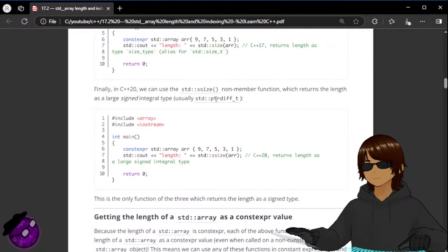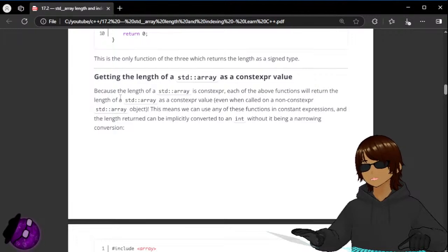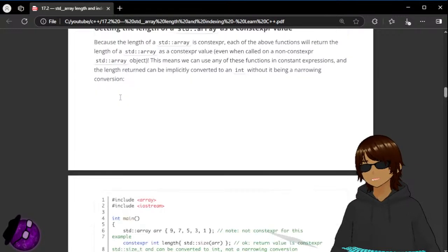I forgot what this meant. ptrdiff_t. Because the length of an array is a constant expression, each of the above functions will return the length of an array as a constant expression value. This means we can use any of these functions in a constant expression, and the length returned can be implicitly converted to an int without being a narrowing conversion.